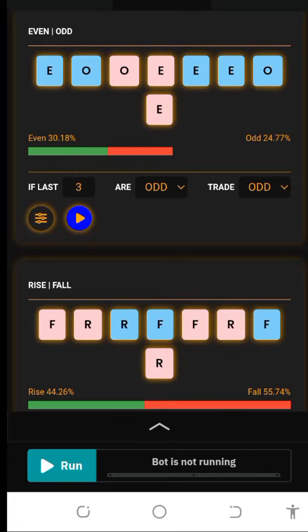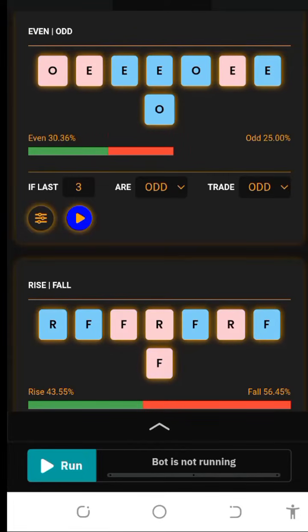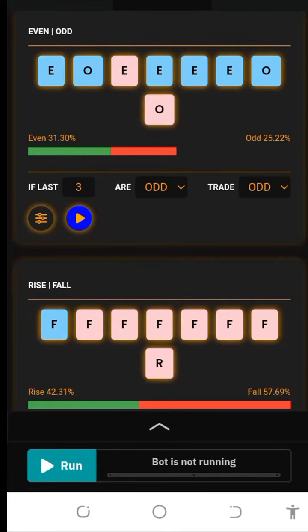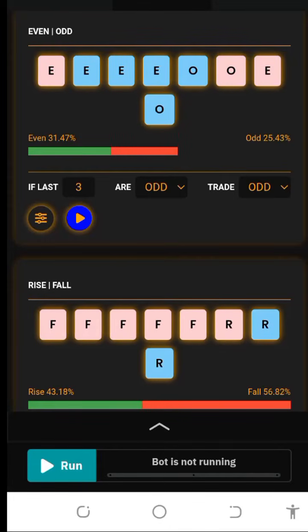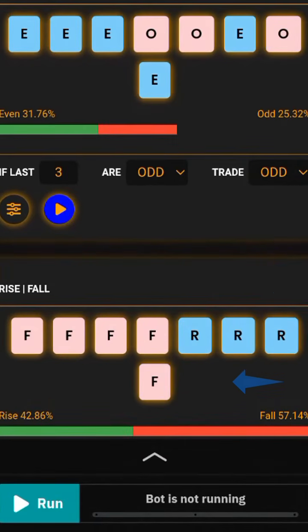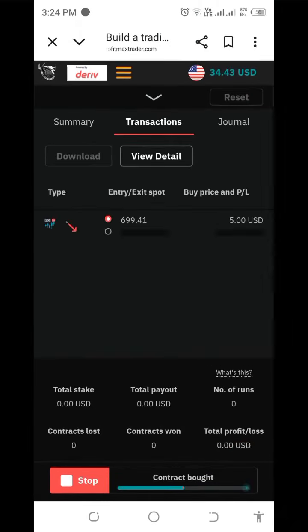Not yet. Let's observe. We want 3 or more. You can see very good falling market there. So we want 3 or more rises like that. Those are 3, and then there's a fall there. We've entered the market with that fall, okay? So the bot is currently running.